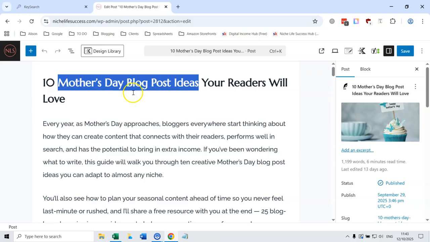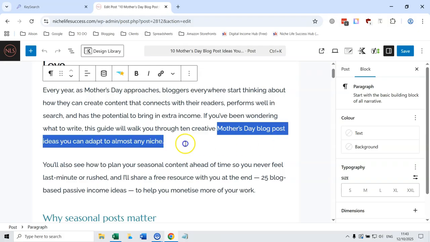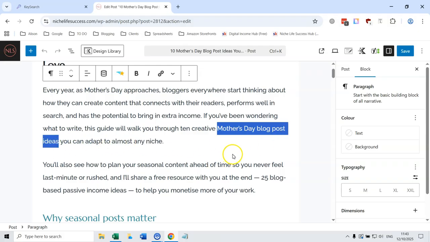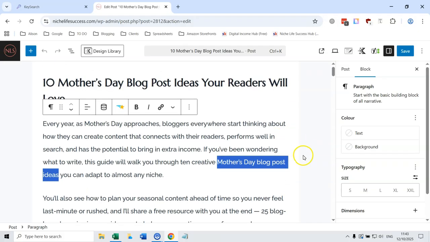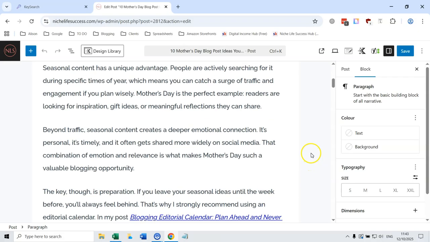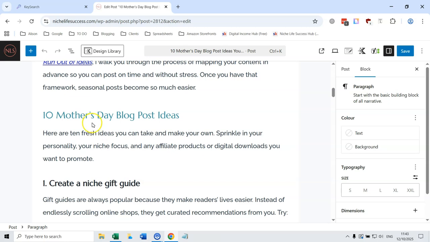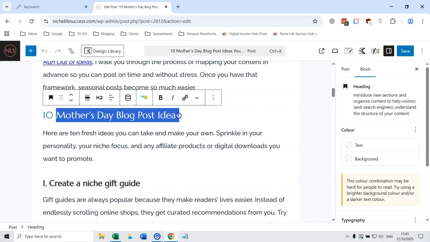That needs to be close to the start as possible. The other place that I put it is in the first paragraph, Mother's Day blog post ideas. You can see it there. And I also make sure it is in the last paragraph. So the title, the first and last paragraph, and then get it in where you can, but do not stuff it in as many places as needs to be. I will often put it in one of the H2, so one of my subtitles again, and I just sometimes put it just as the list. So Mother's Day blog post ideas.